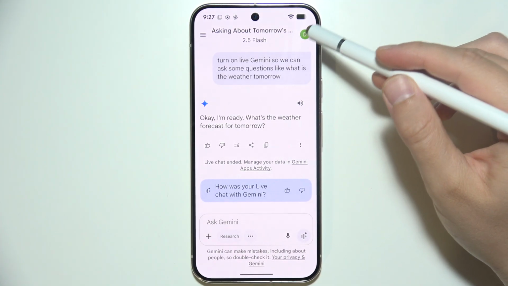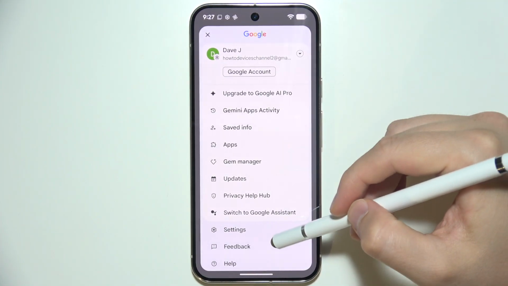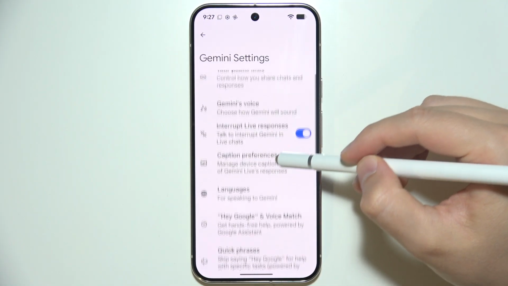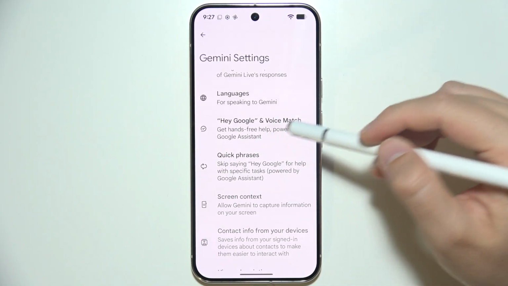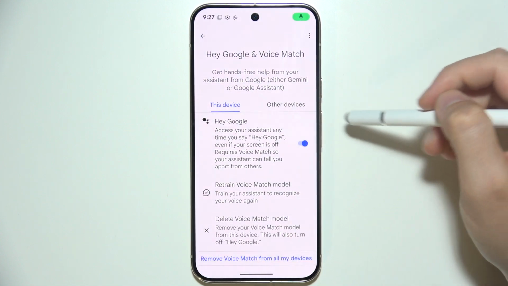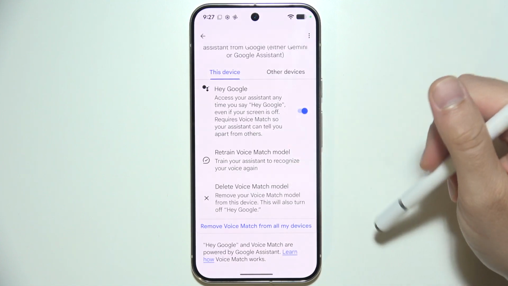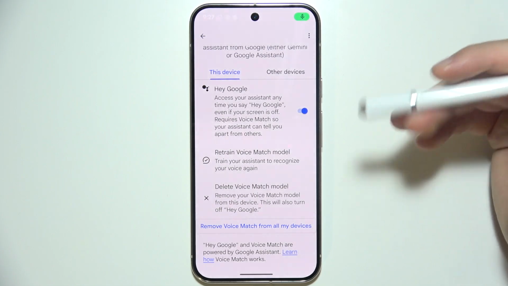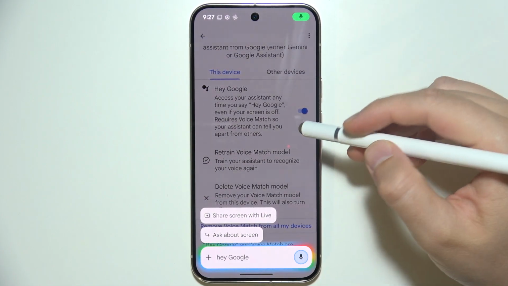So we have to click on the right upper corner in your Google account, scroll to the settings. Next, you have to go for Hey Google and the voice match. You have to turn it on, input your voice model, and now when you say Hey Google, it will pop up at the bottom of the screen.